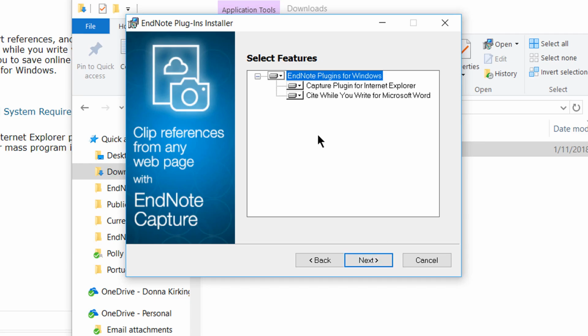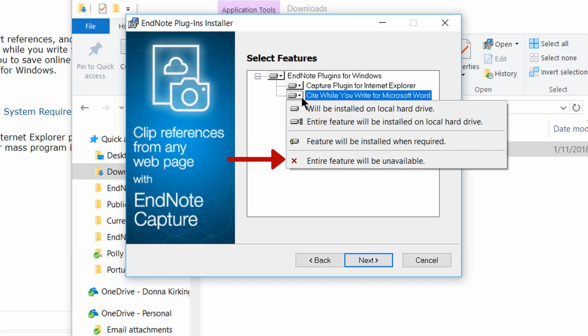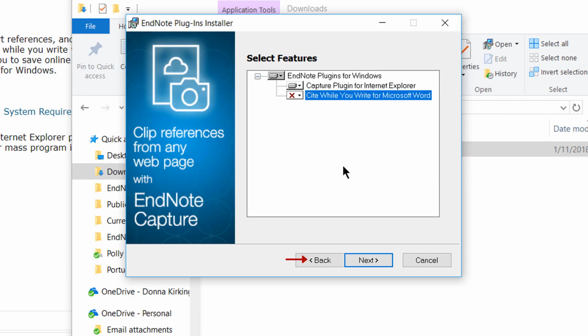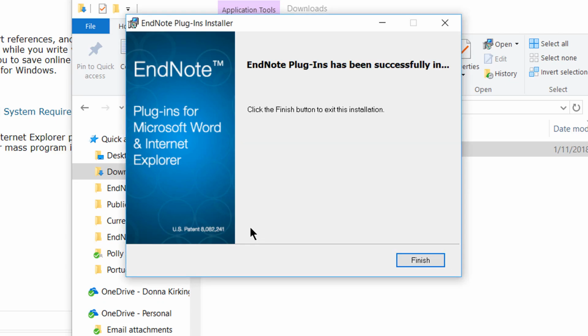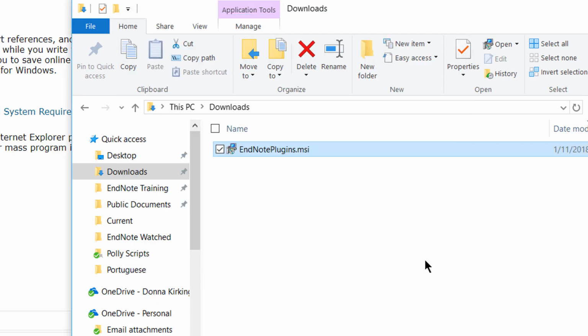If EndNote is installed on your computer, do not install the Cite While You Write files. They are already included in EndNote. Click the Next button and continue clicking Next whenever the installation pauses to require it. When the installation is complete, click the Finish button.